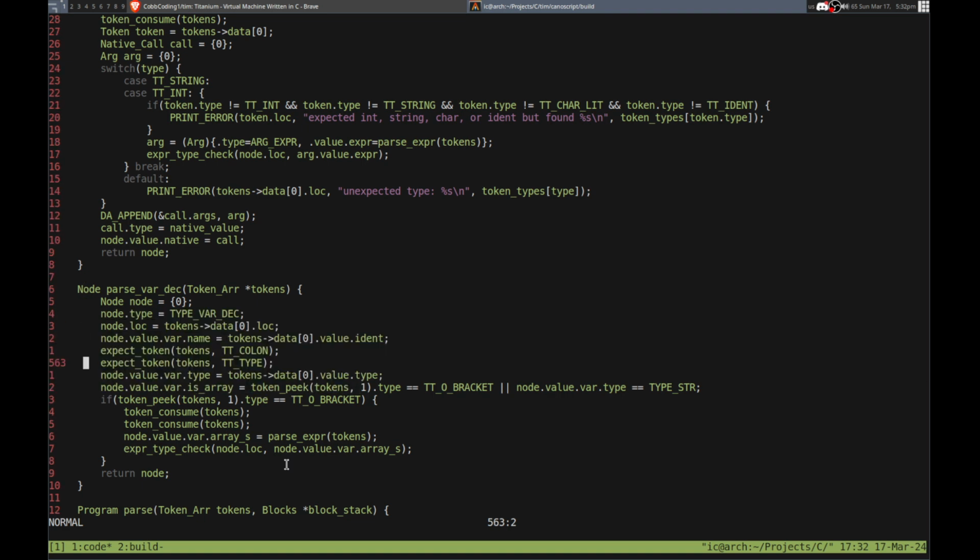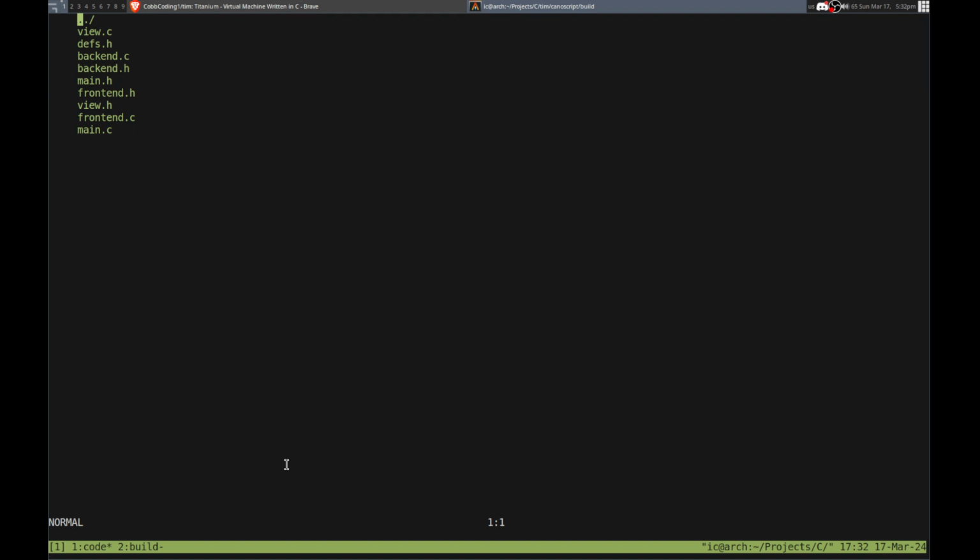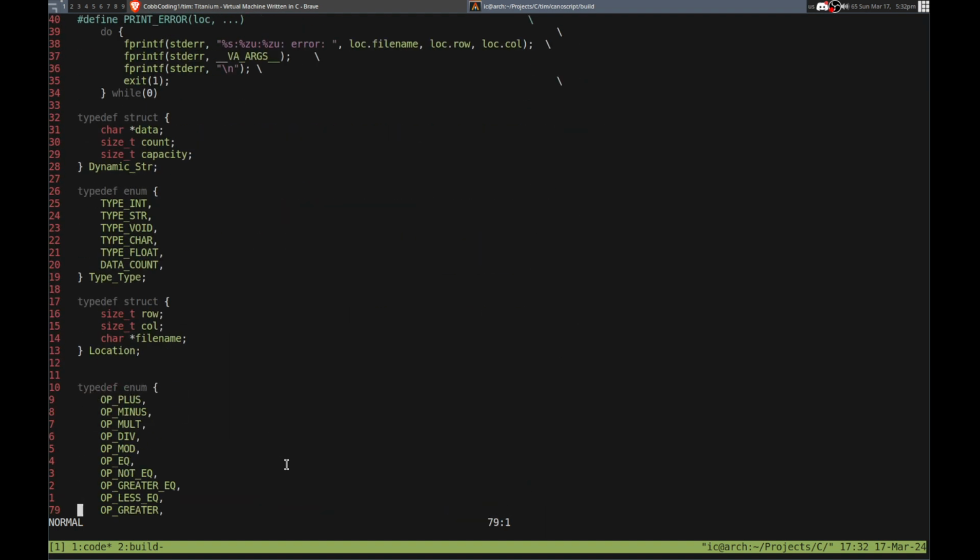Actually, do I have to do something here? I don't think I do. I think I just need to add it in the backend, right? So in here, we have to add the type.